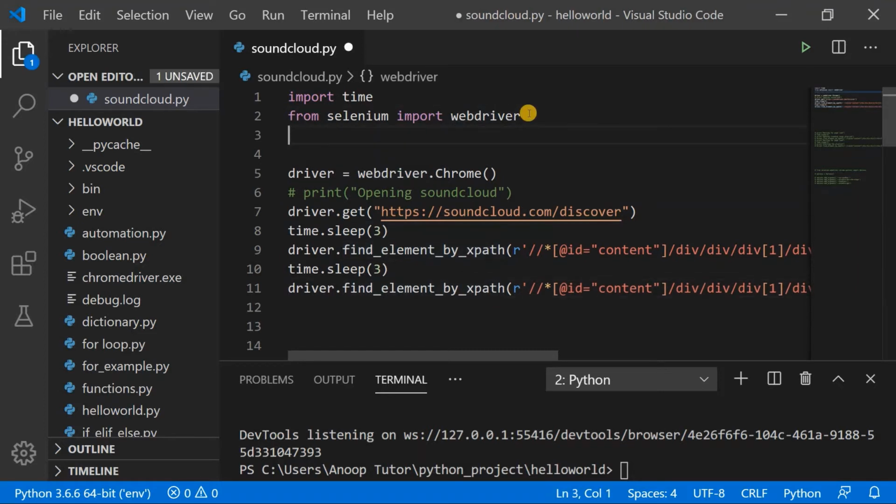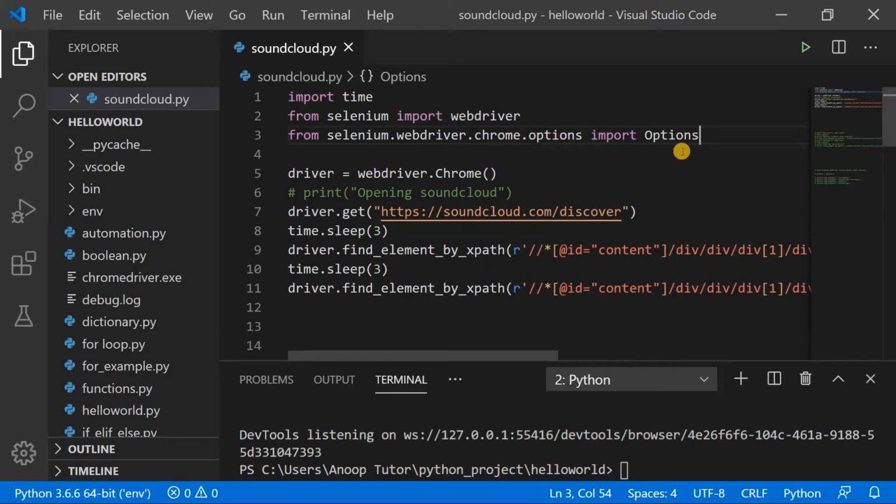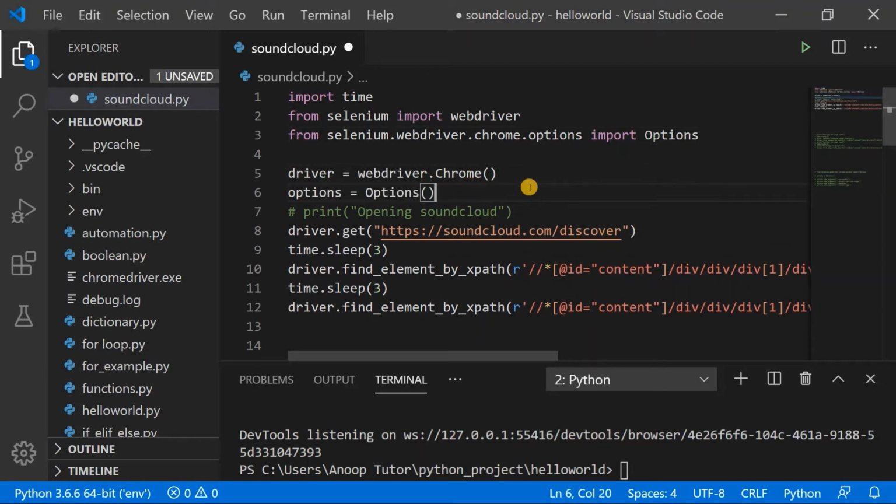To achieve that, you need to import something else here, which is the options. The Options class is imported from selenium.webdriver.chrome.options. We need to set this in order to make the browser window invisible. Just like we got a handle to Chrome, we also need to get a handle to the options. So we are instantiating the options here and saving the instance back to the options variable. You don't need to understand it really well at the moment. You just need to understand that this options is being used in order to make the browser window invisible.